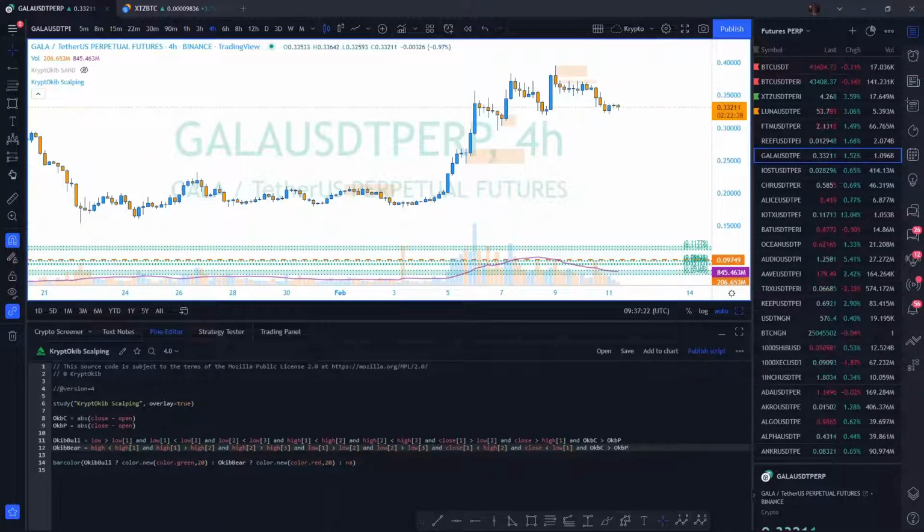Okay, BC. Open minus close. Yes. Close minus open. Yes. Oh, sorry. This past candle, there is a mistake there. It should be close 1. This is for the current candle. This is for the past candle. It should be close of 1.